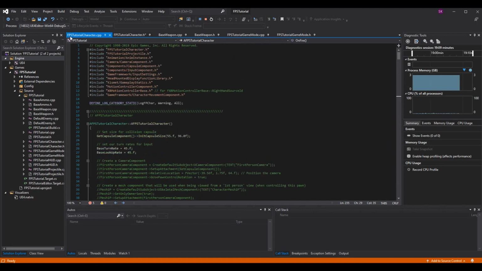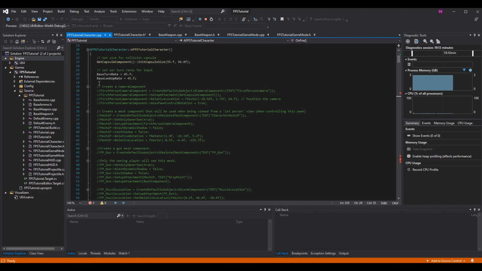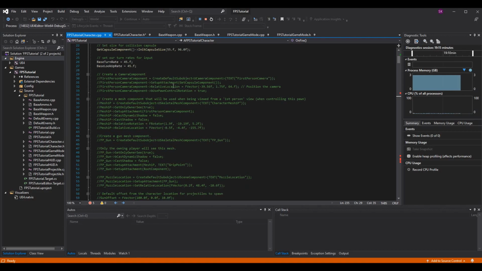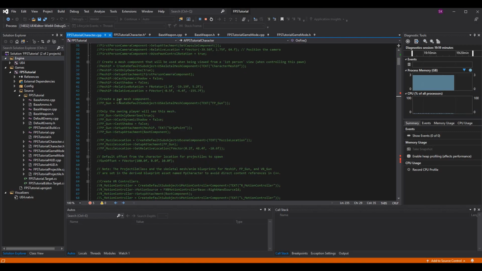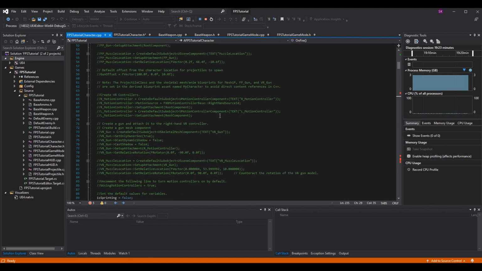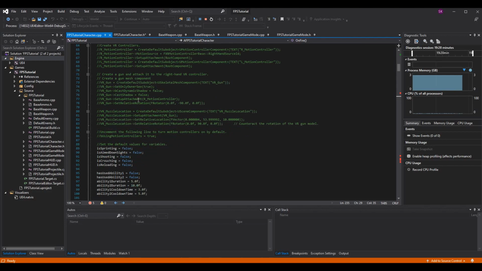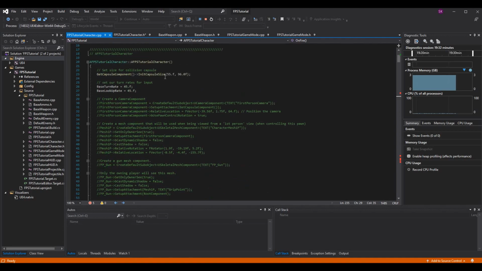And then, of course, that makes changes in the CPP file. So in the constructor, I've also commented out everything as opposed to deleting it. I've commented out the camera component, the mesh, the gun, the muzzle location, the offset, the motion controllers for VR, the VR gun, and the VR muzzle location. Again, all of this can be deleted if you like.